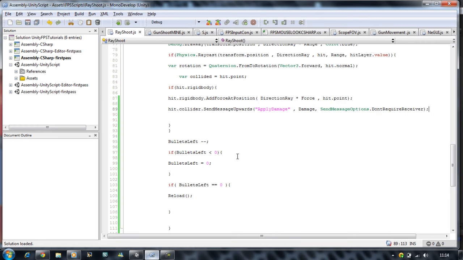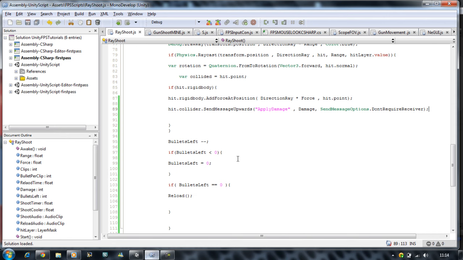That's it. Now if we shoot our object, it's going to minus 10 health off it every time, because this line is looking through all our scripts and checks and sees if there's anything called apply damage, and if there is and it has a variable called damage inside of it, it's going to take this damage and apply it to that variable in there and minus 10 off the enemy's health, like I said.